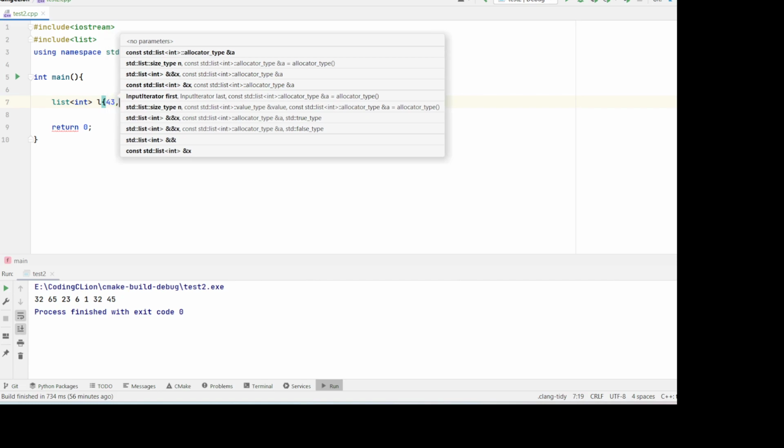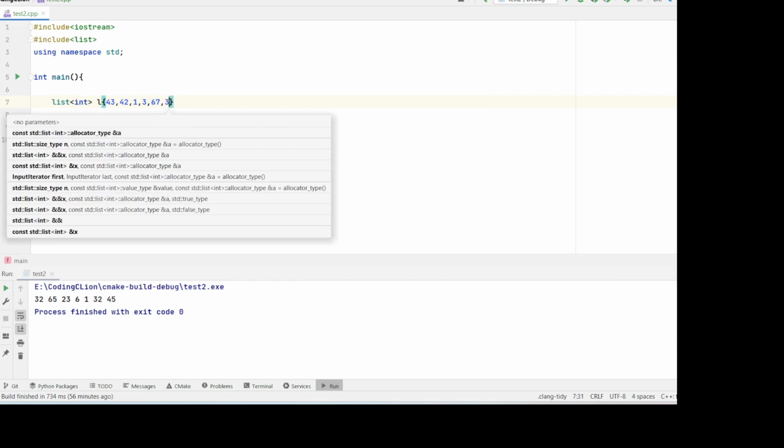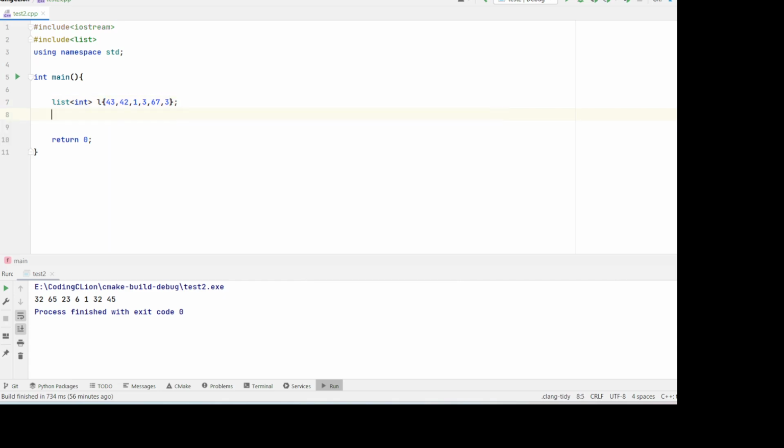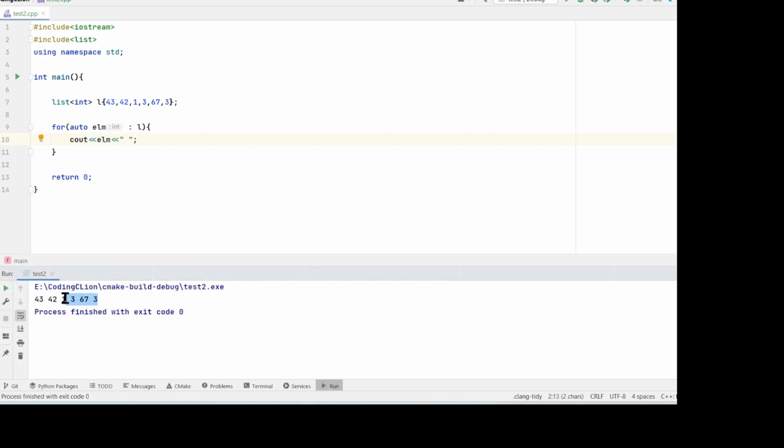And we can initialize it also. Let's say we declare some numbers, so we can initialize the list by this, and we can iterate over the list also, like we can print out each element of the list. See, we can print out each and every element of the list.